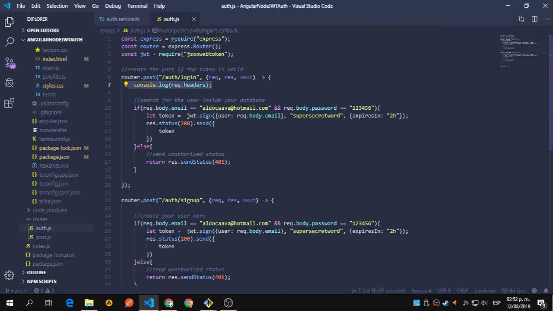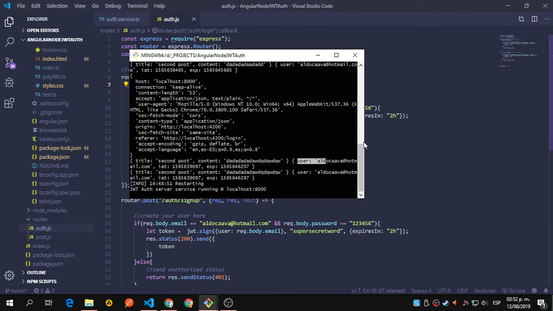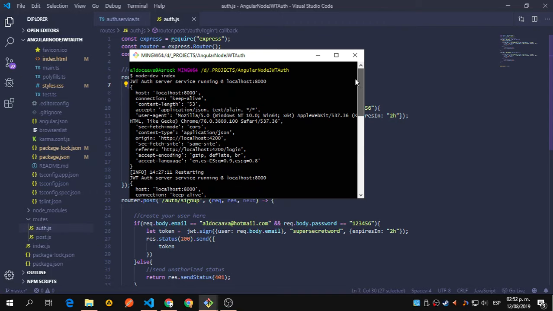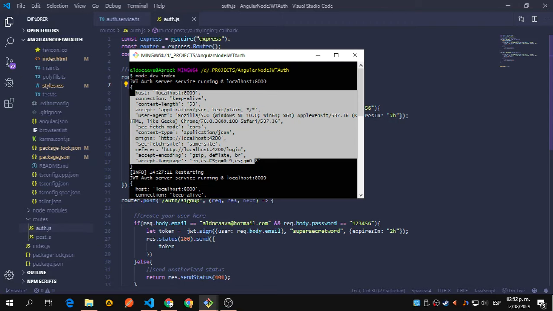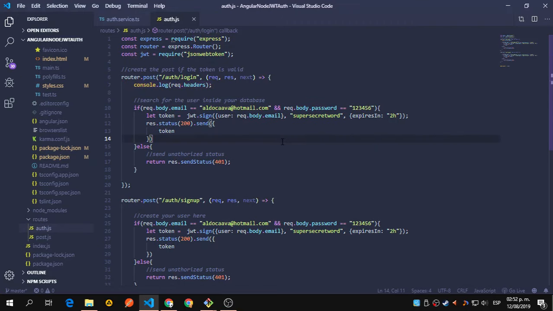Of course we can console log the headers. I tried that. So these are the headers. And as I said, I don't have a database that is checking for the users, but this is where you are going to add that. So here I'm just checking if the body of the request has the email set to this and the password set to this. That's only what is going on here.